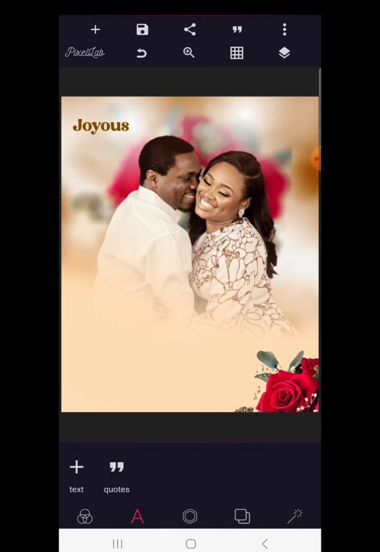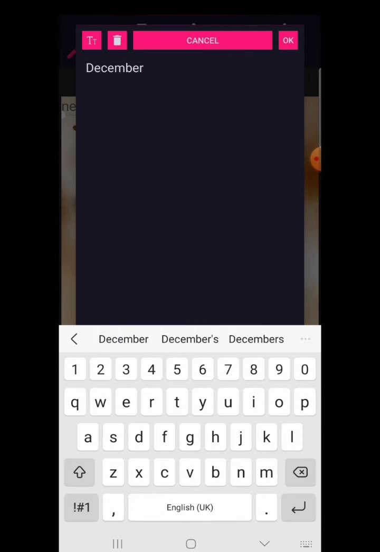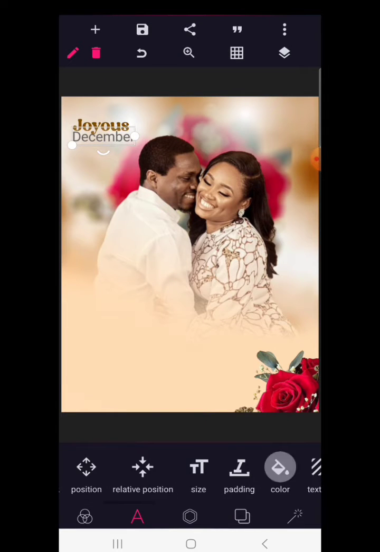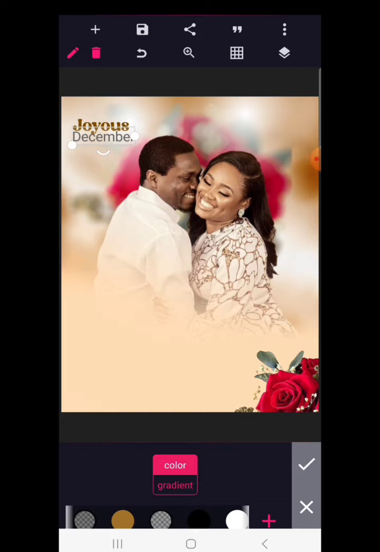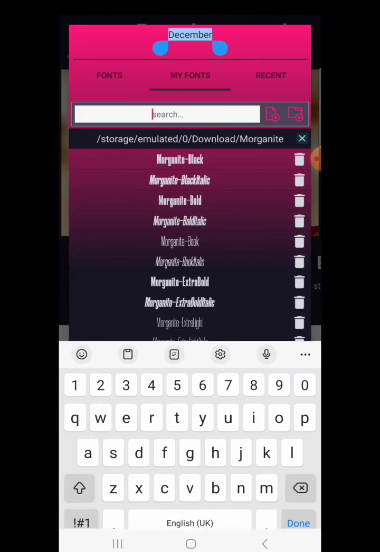Now after achieving this, we are going to go to new text and write December. So we have joyous December, but then we're going to change the color into perfect black. Then we go to our font and use a particular font called Roboto.